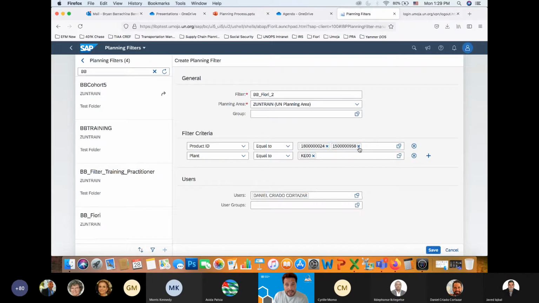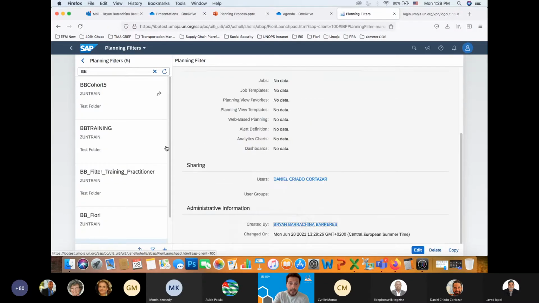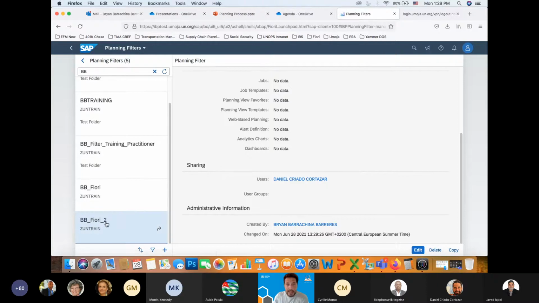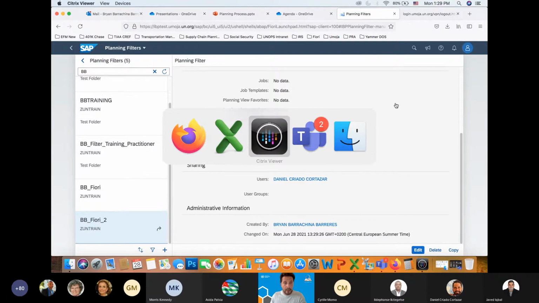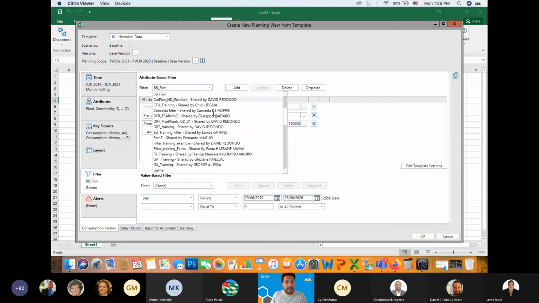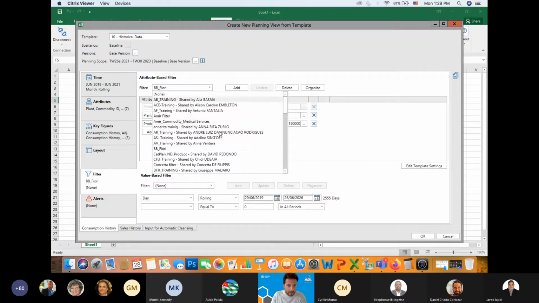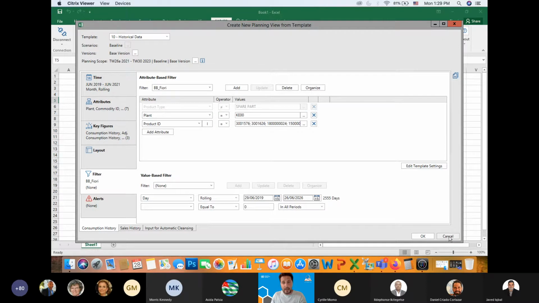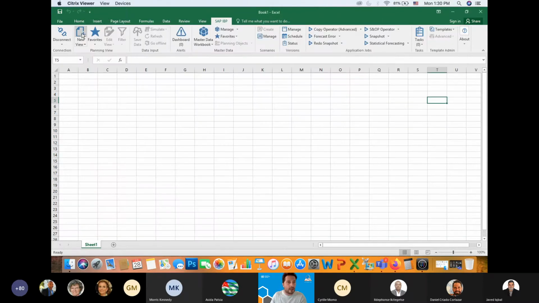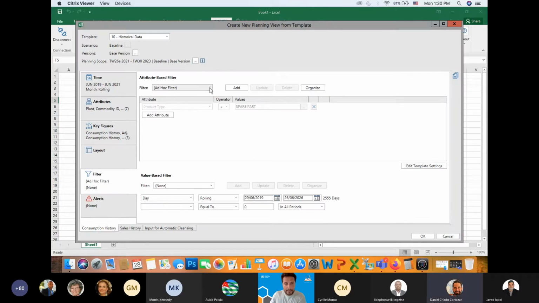And once I save it, this BB Fiori_2 will now be not only in Fiori, but will also be available to me right here in the supply chain planning tool. If I go back to the supply chain planning tool, I should be able to view this under my filters. We should also have this BB here. Okay, if I can find it in the list. We still have our BB Fiori here, or maybe I need to refresh the page. Let me just go out and I'll go back in. So Daniel, if there's any question in the meantime, let me know while I search for that filter that I have just created.